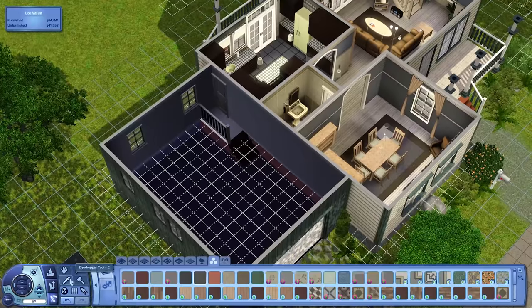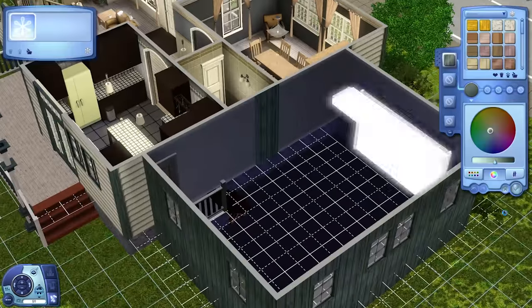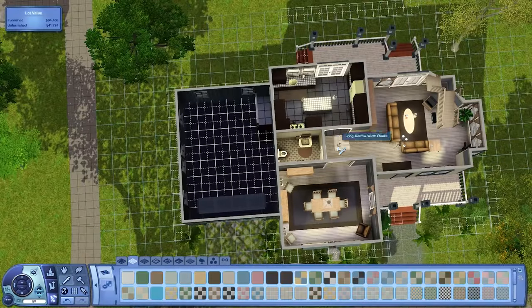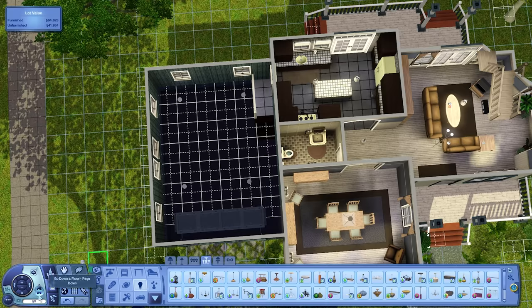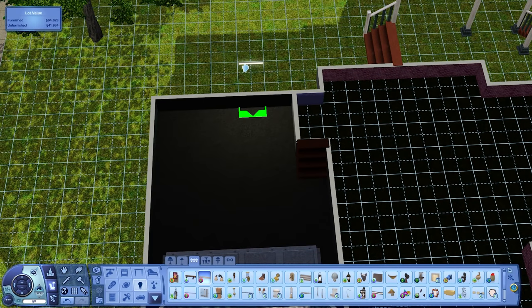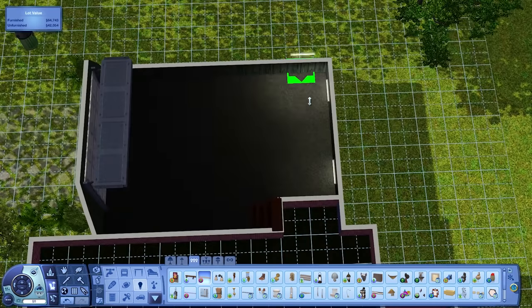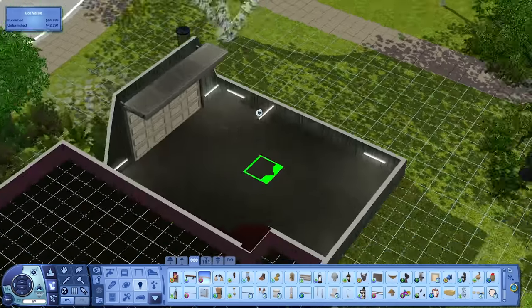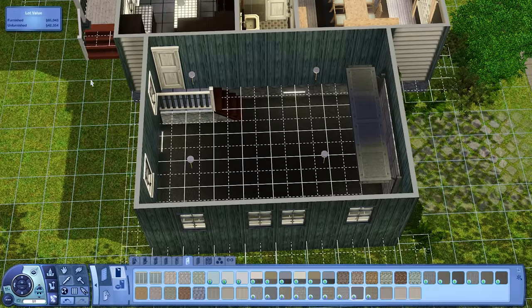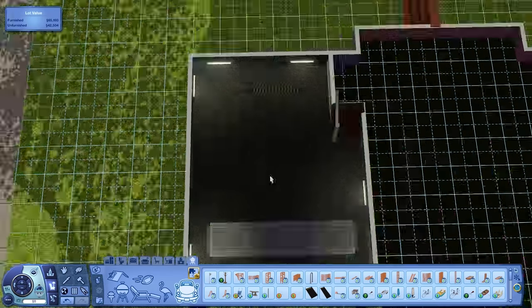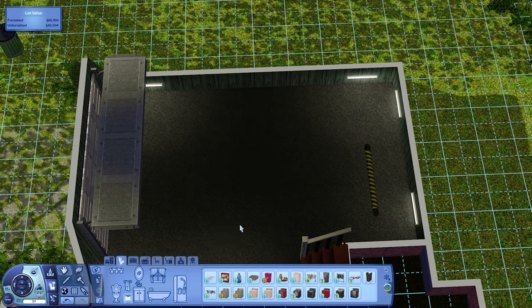And the garage. Let's just put off those bedrooms for a second and do the garage instead. Here I'm in the garage doing some lighting stuff. I'm not going to put a car in because I think that would just be too expensive, so it's just the parking space. I'm also going to have the washer dryer in here and a few other detail items.